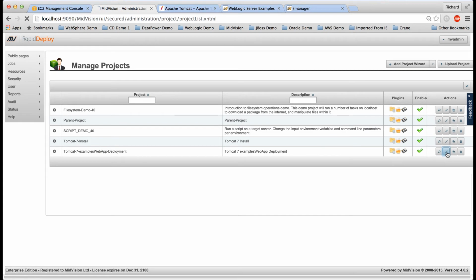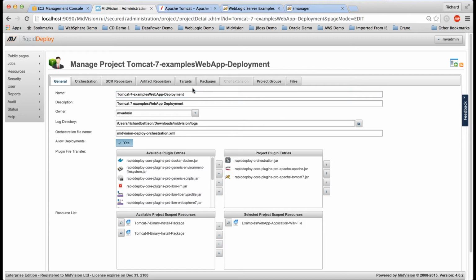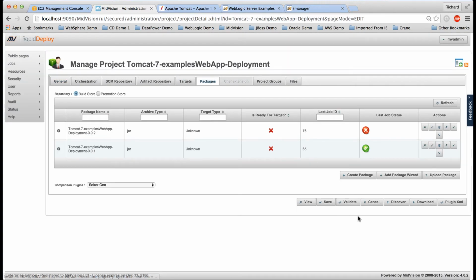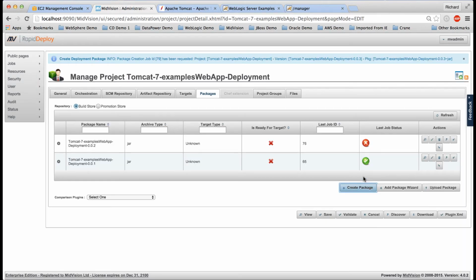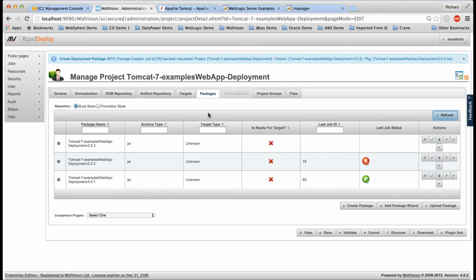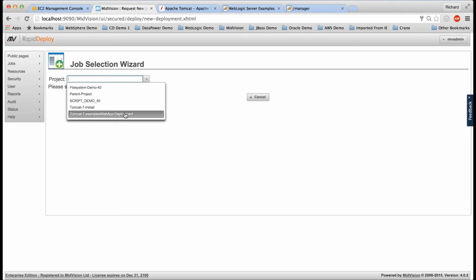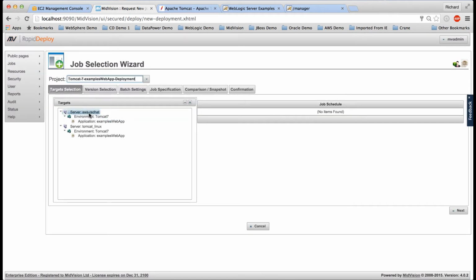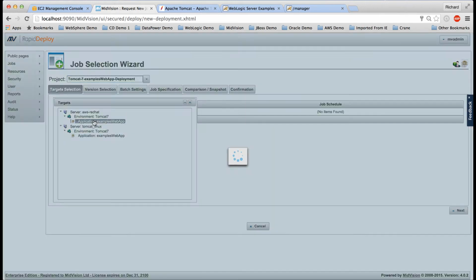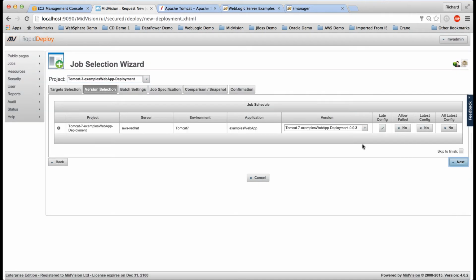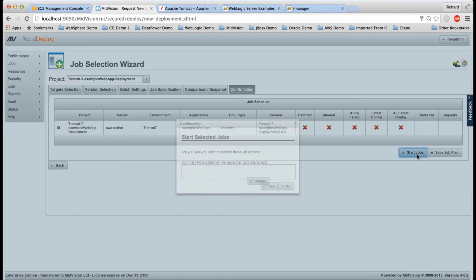So let's go back into RapidDeploy. We'll go into the Tomcat 7 examples web app project, and remember we need to create a new package with the new environment that we've defined. So we'll hit create package, refresh. We've got deployment 003. So we go to jobs, new job, select that examples web app project. We'll select the AWS Red Hat Tomcat 7 target. We've got the 003 there. Skip to finish, and we'll start this job.